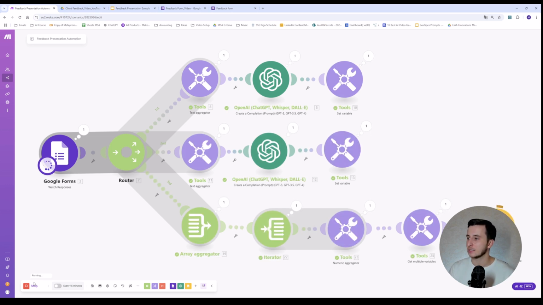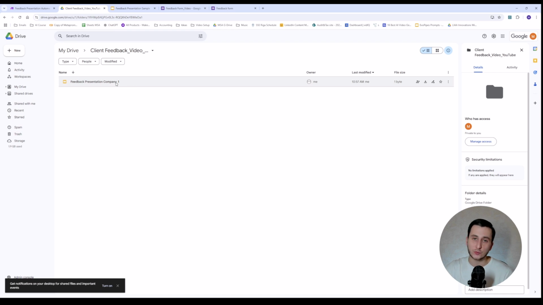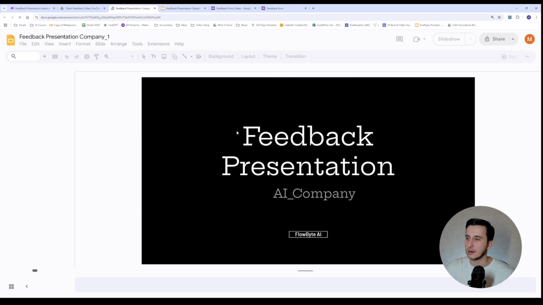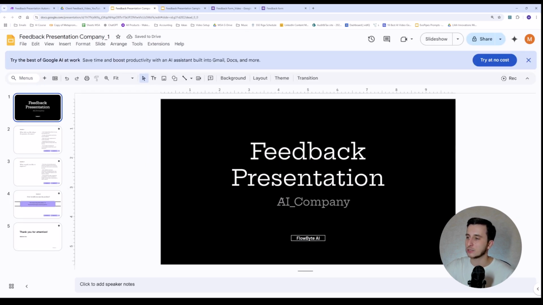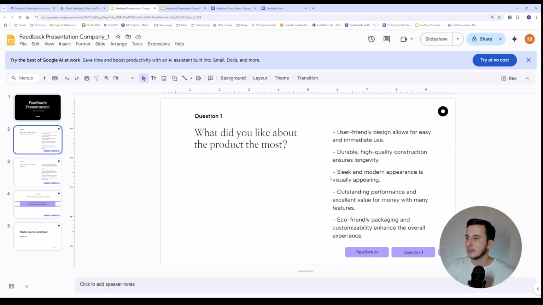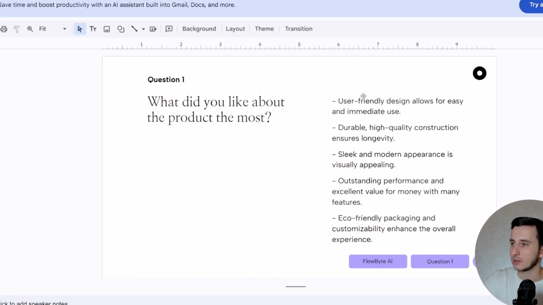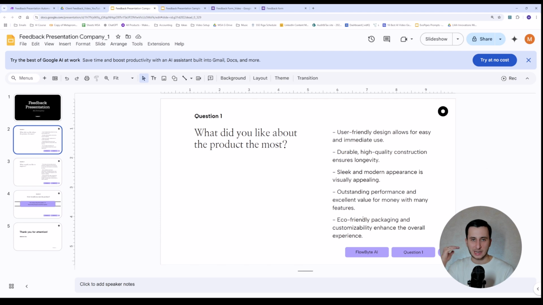So we can see it actually gathered all the information, it analyzed it, and now it creates a slide. In a few seconds, we should be able to see a new feedback presentation appear in a separate folder that you would specify. And here is how it works. So the feedback presentation will have AI company instead of the company name. Here we go, what did you like about the product the most? And it goes with user-friendly design, durable, high-quality construction. So it provided just 5 bullet points. Out of 10 different responses, it's summarized into 5 bullet points.